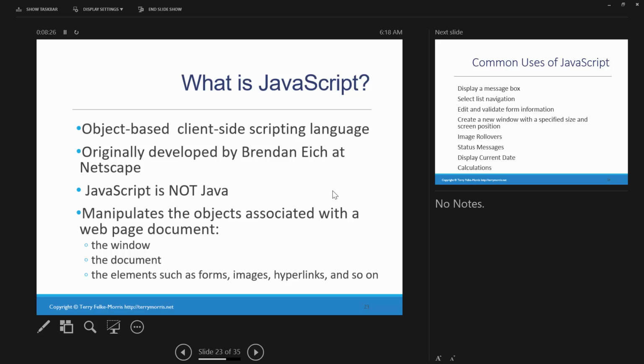But one of the most interesting reasons, one of the most different reasons, for lack of better words, is the fact that unlike HTML and CSS, which are pretty much under the control of the W3C, the World Wide Web Consortium, JavaScript is under the major control of what's called the ECMA, which is the European Computer Manufacturers Association.